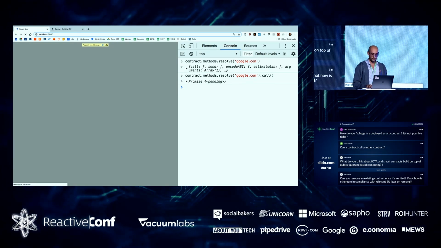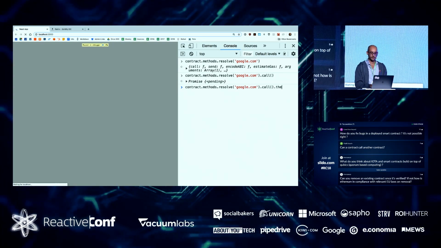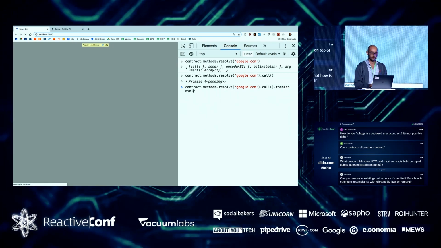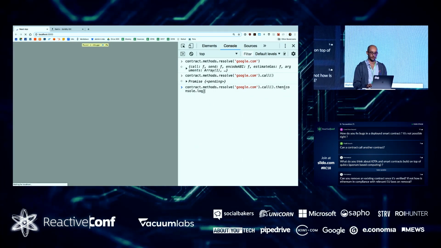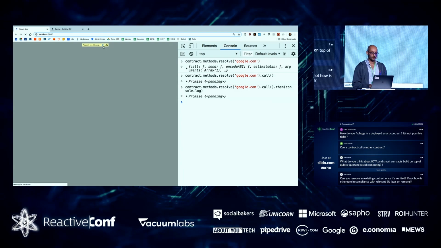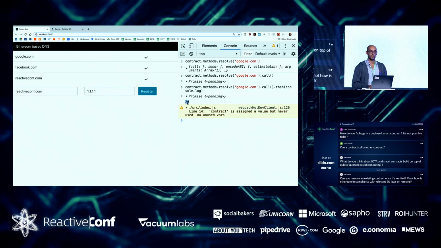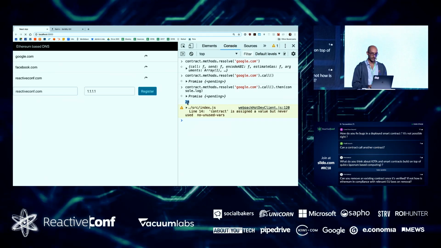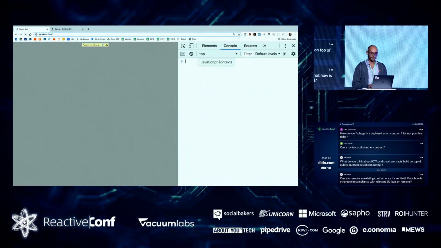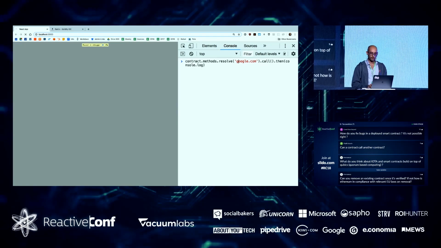I get back a promise. And let's see what this promise resolves to. Let's just print out whatever the promise returns. So I'm going to let the things run, and we got 20, which is exactly the number we registered for Google. Let's try this again. This time I'm going to give it, instead of Google, I'm going to try it Facebook.